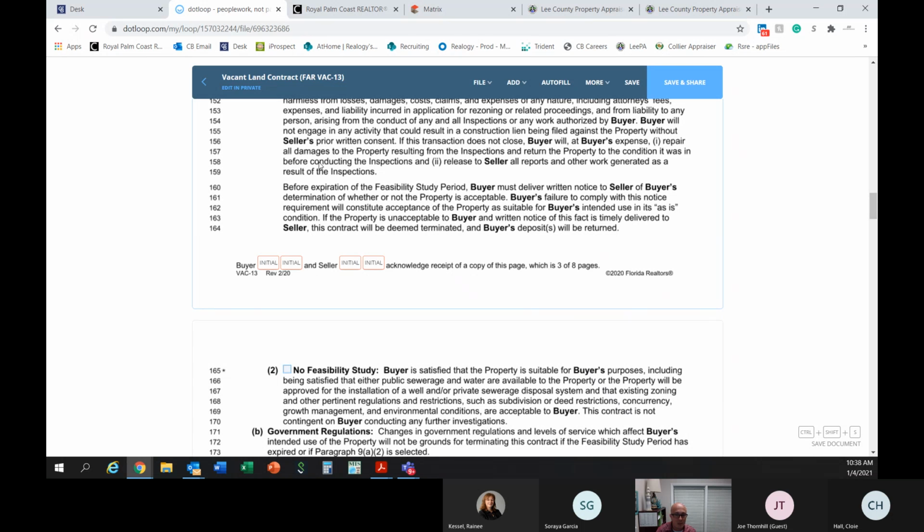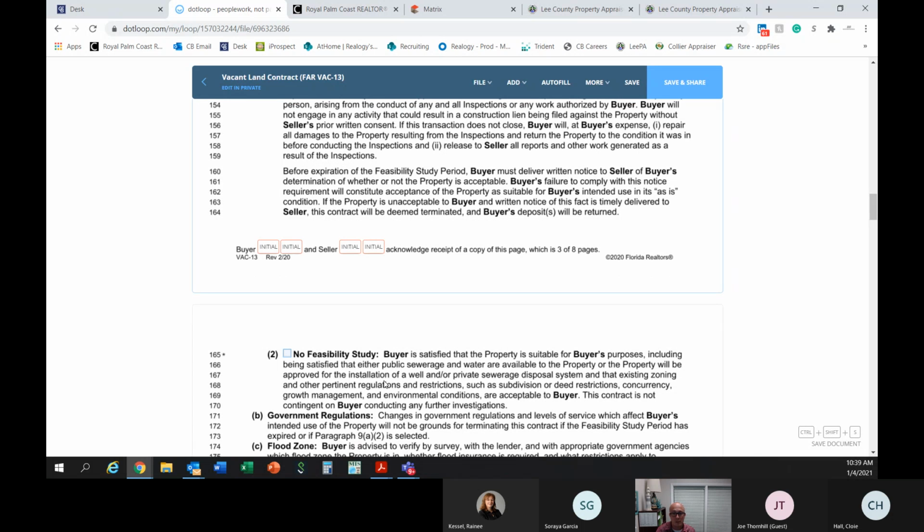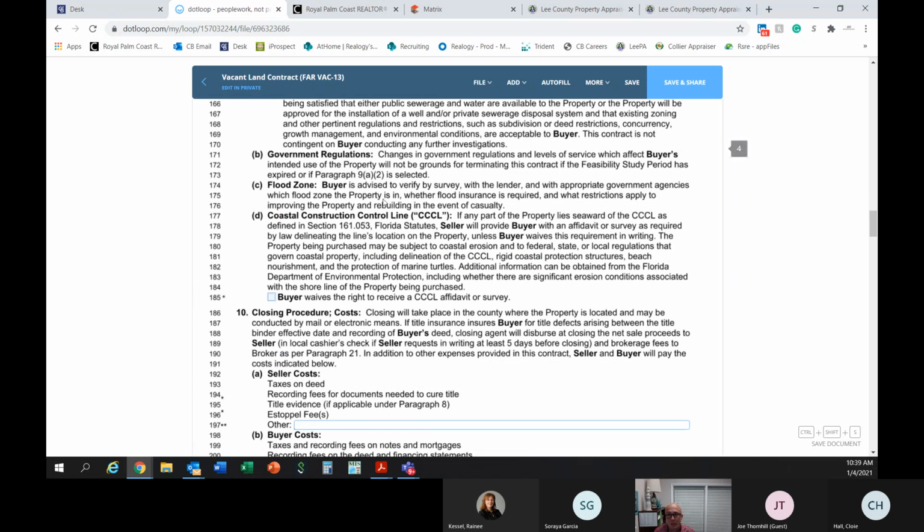Right? So they're going to perform a study and do their due diligence, or they're going to not perform the due diligence, and they're going to waive the right to do an inspection. Any question on that?